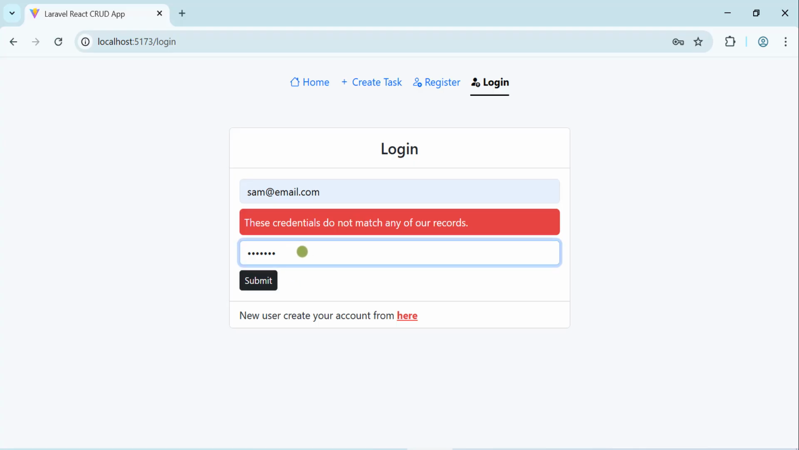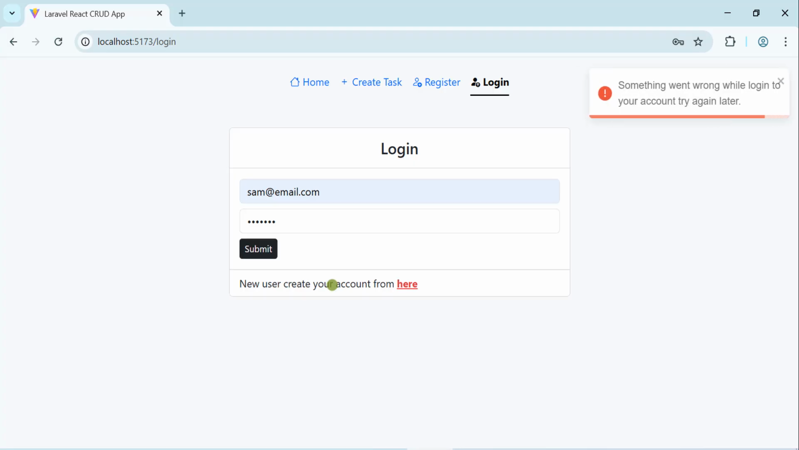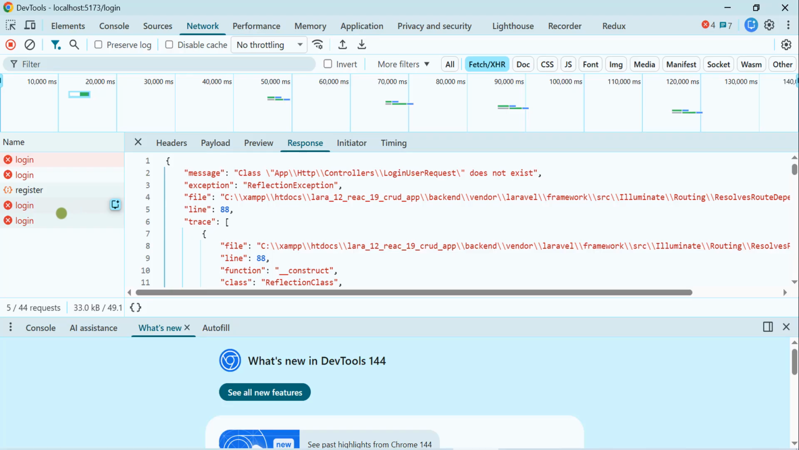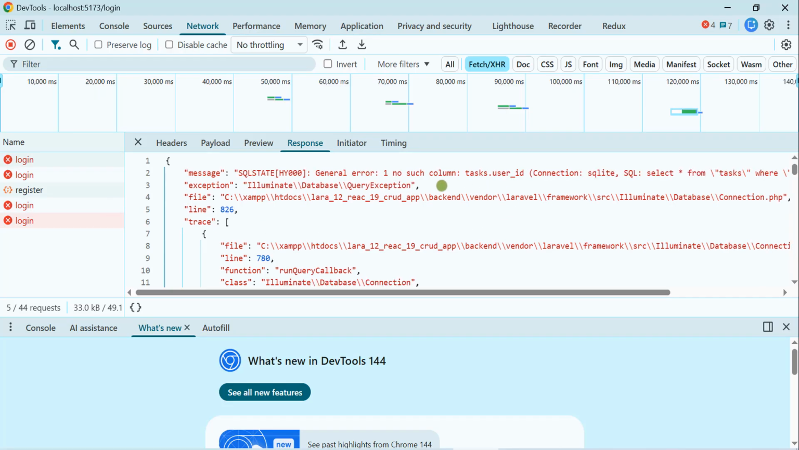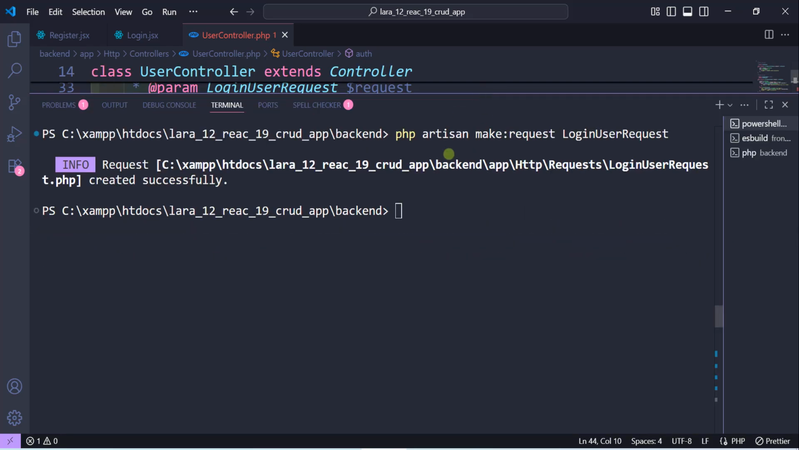Now let's use the correct password and submit. And see, something went wrong again. What is the problem? So now, no such column tasks user ID. So we did not add the user ID to our tasks.